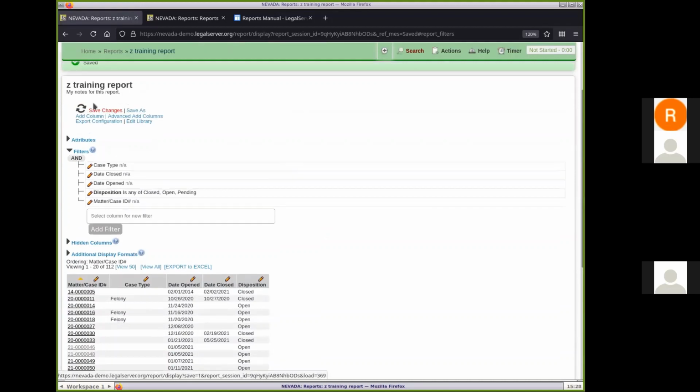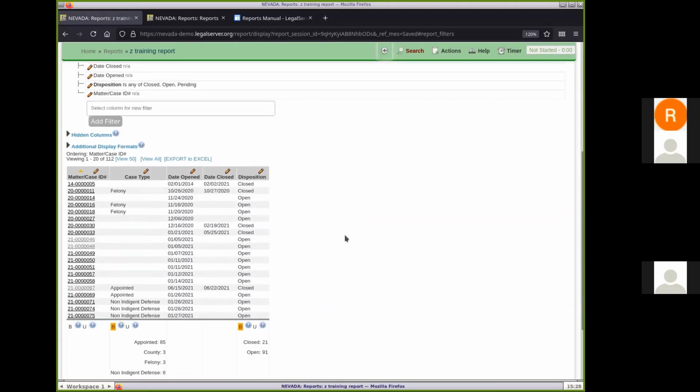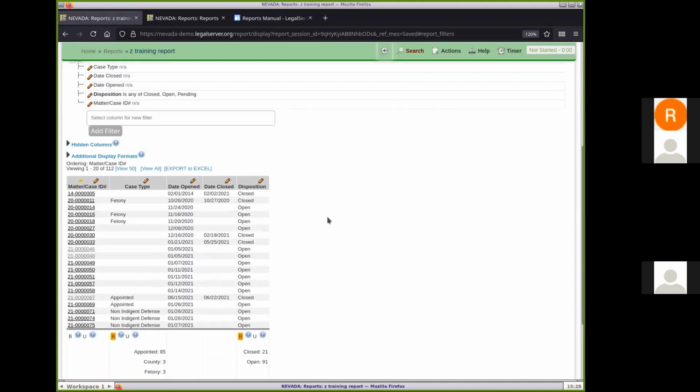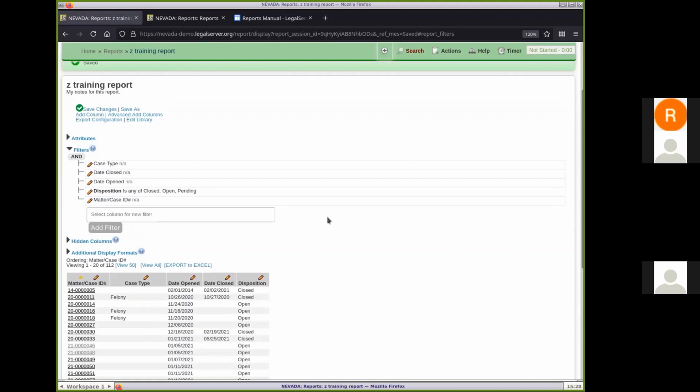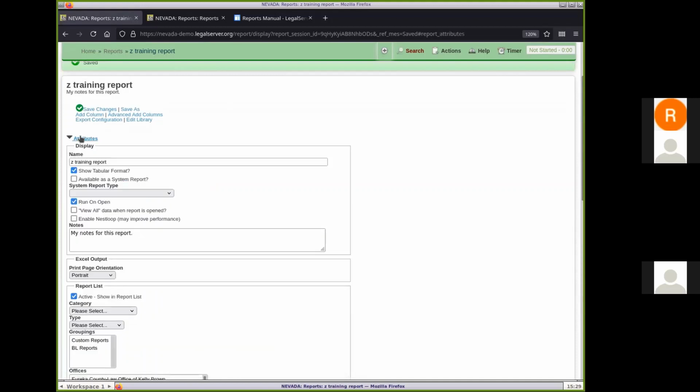All right, so I'm just going to come back up here and click Save Changes. And so that's just an example of doing some very basic things with the report, how you can quickly build a report, get a few columns on it and so forth. So let's start talking about some of the other things that you can change in reference to a report. So I'm going to come back up to the top here to the attributes section.